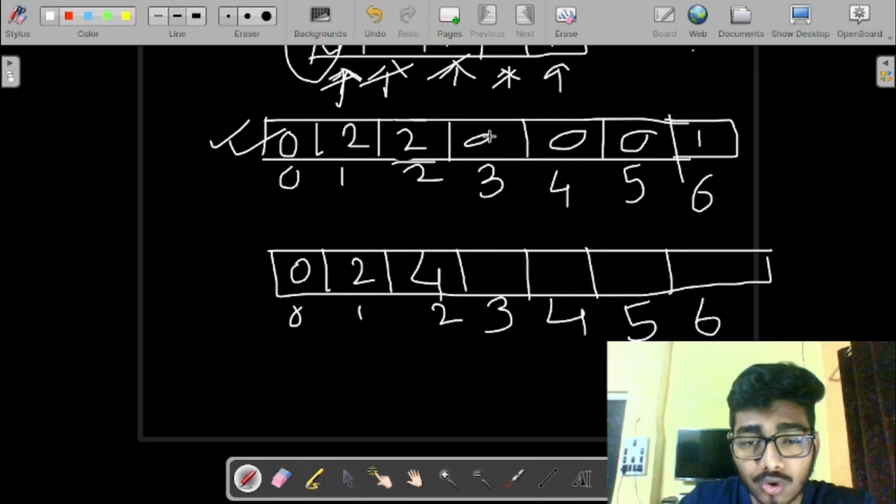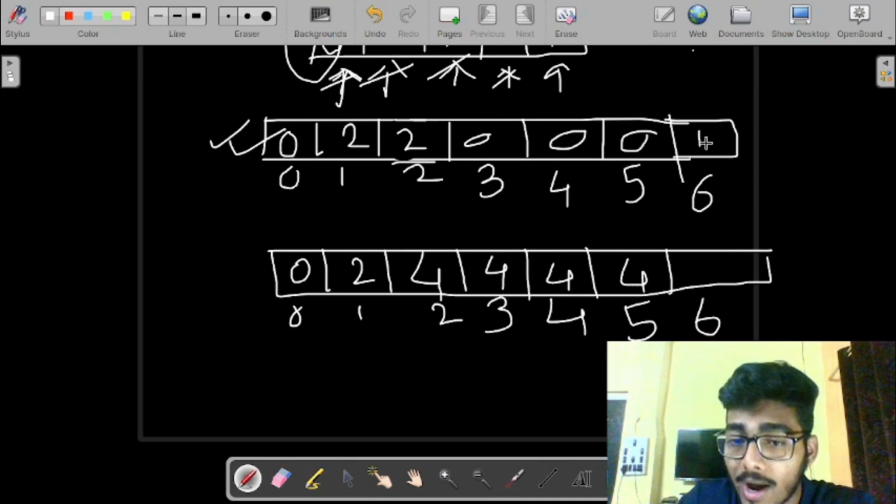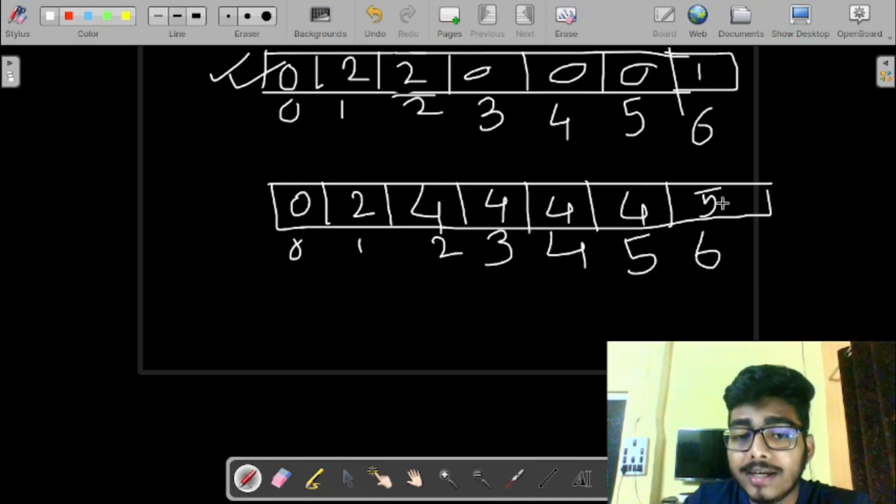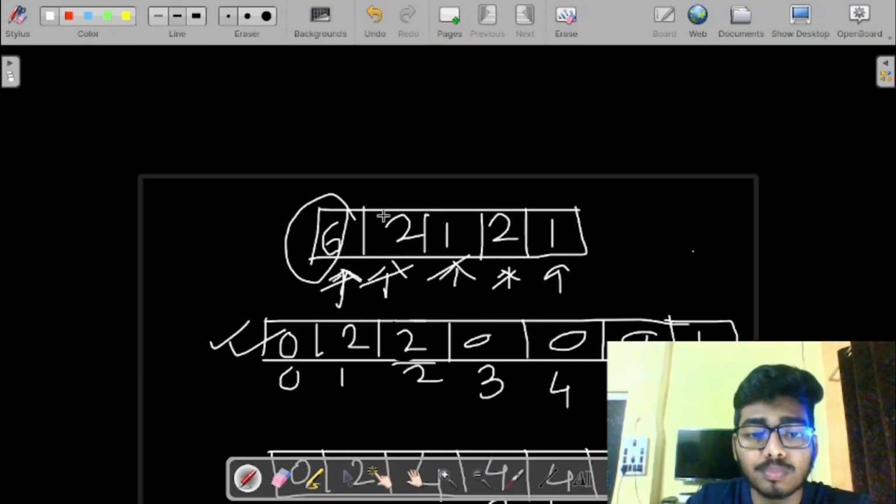And it is 0, the before is 4, so it is 4. It is 1, the before is 4, it is 5. And these are the indexes now. These are the indexes to put these elements.